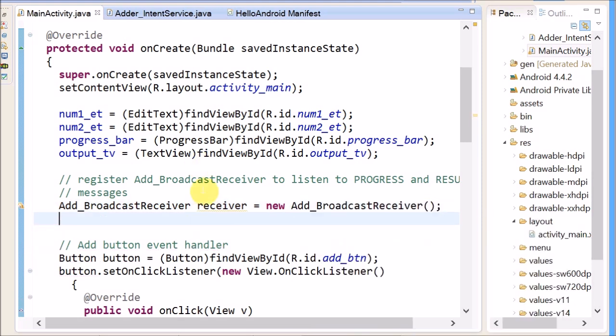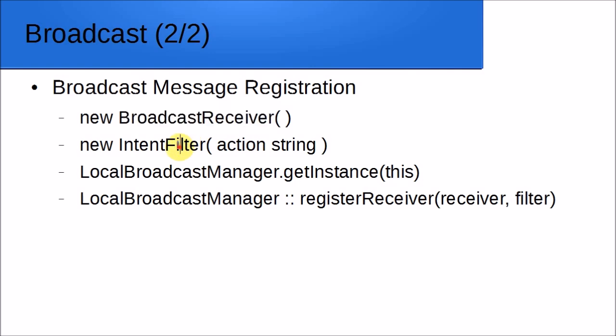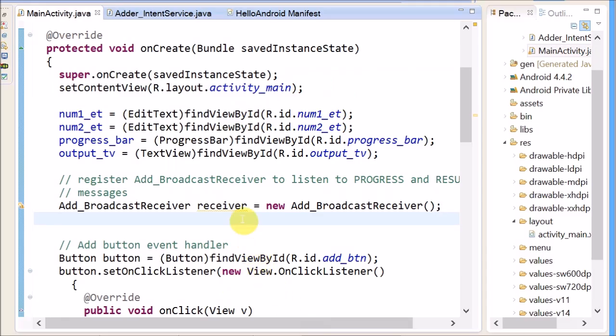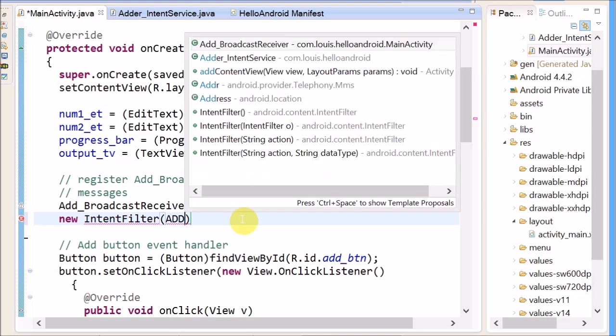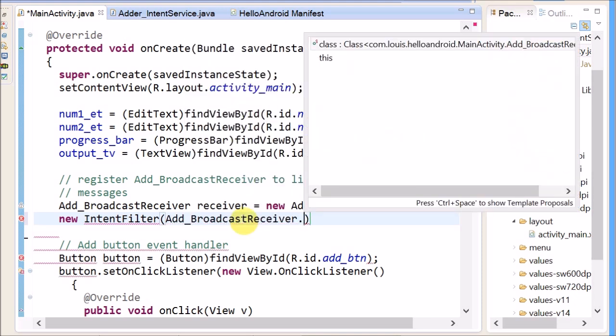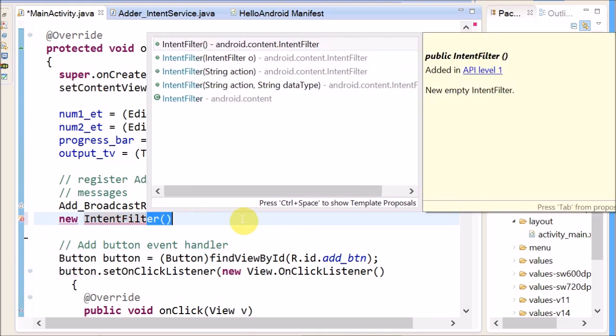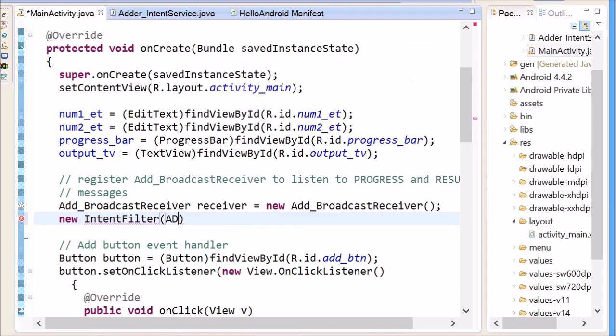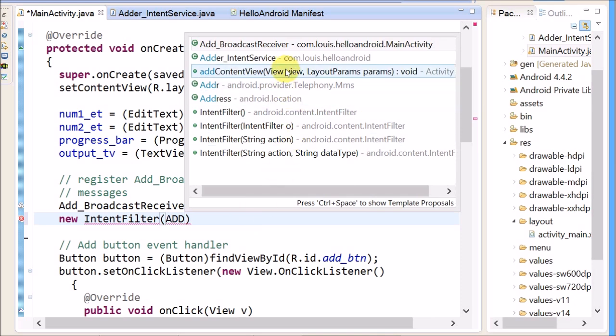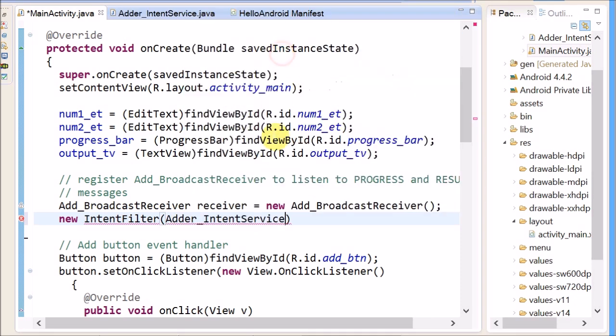So create that. That's my first step. Create the intent filter. This is what filters stuff out, right? That string. Wrong one, oops. Intent service. Okay.